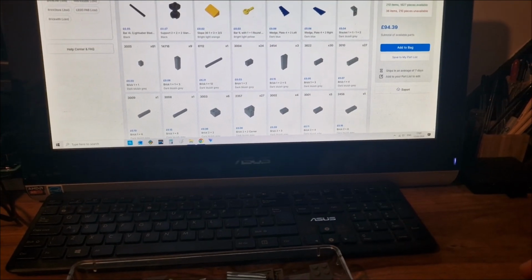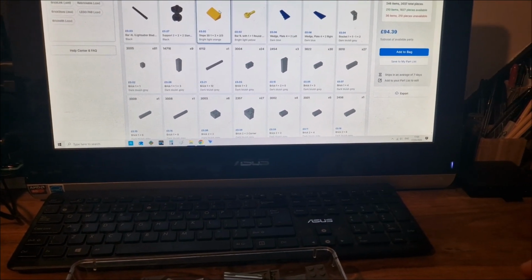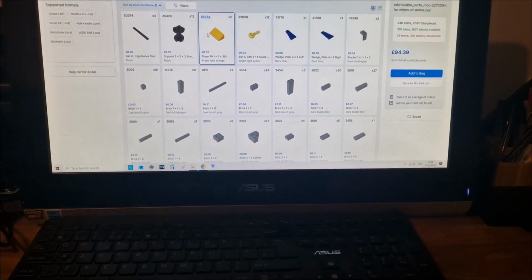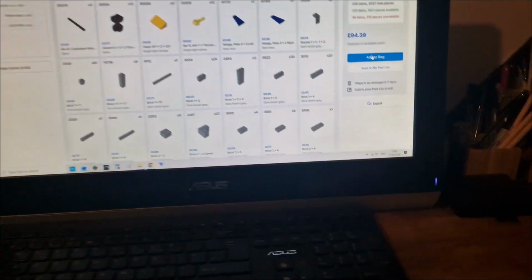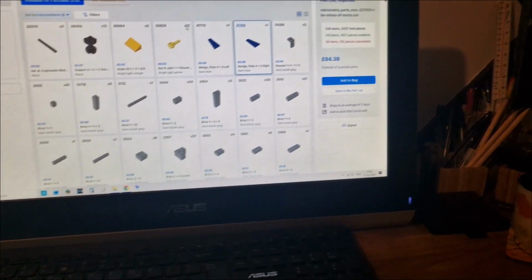But what you can then do once you've uploaded your parts list here is then you add it to cart. So we add it to the cart.